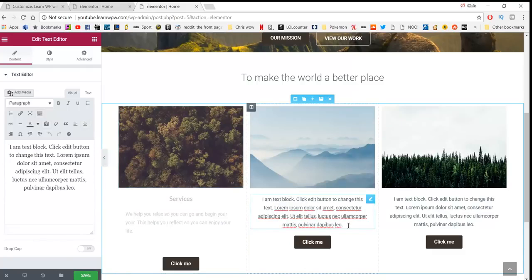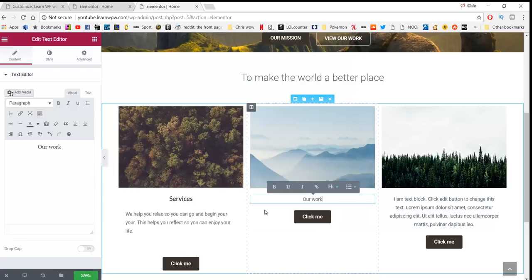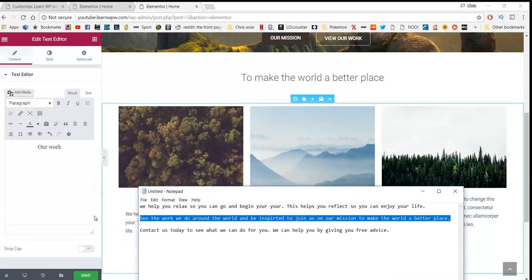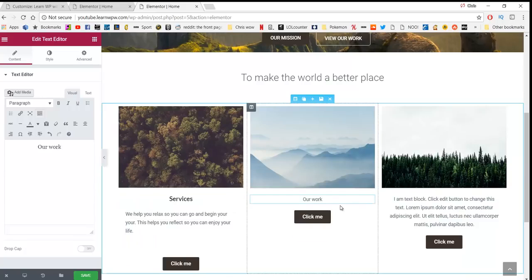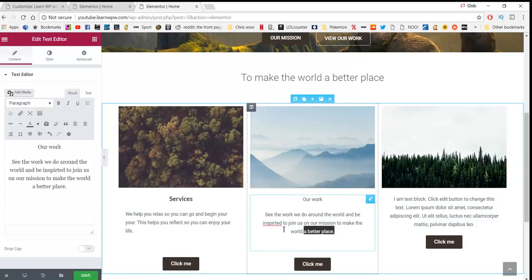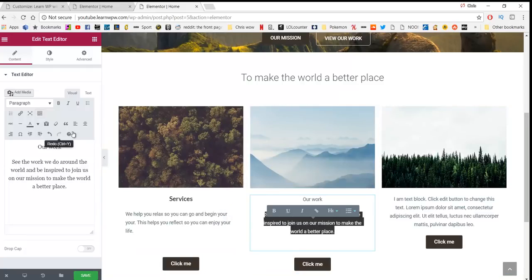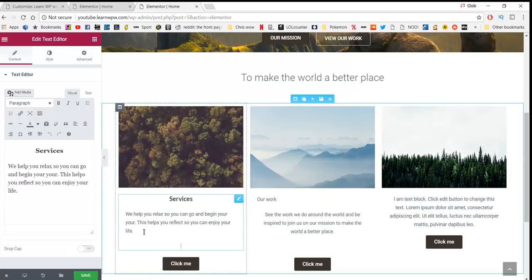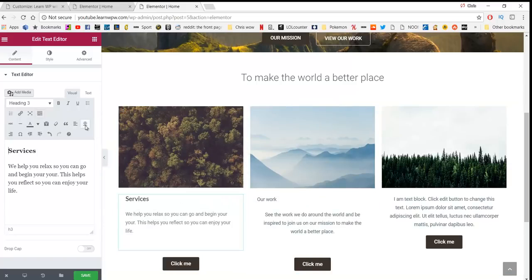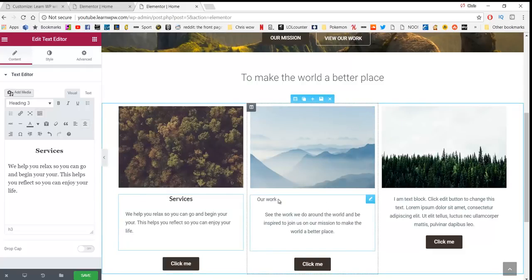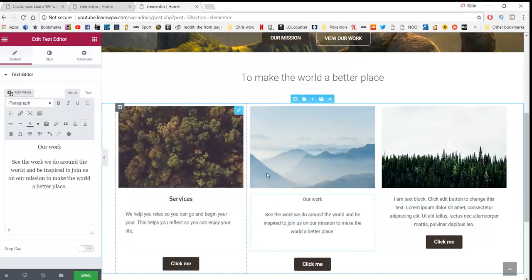And then for the next one, this will be called our work. And I've got some things copied over here. And I will paste that just underneath. Make sure that is centered. Oh, I've spelled a mistake. Inspired. Make sure that's in the center. I'll make sure that is as well, because it doesn't look very centered, does it? Is that centered, is it? Oh, services is. All of it in the center, whatever. And our work, get that in the center as well.